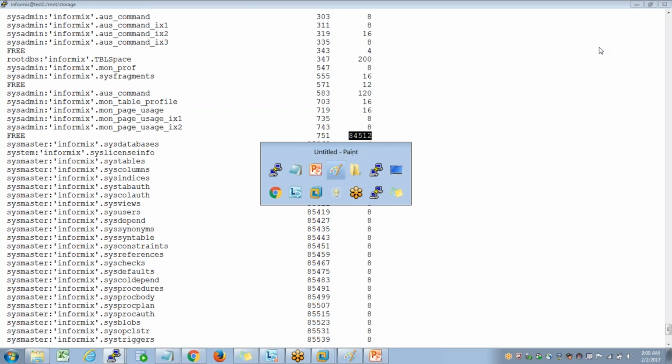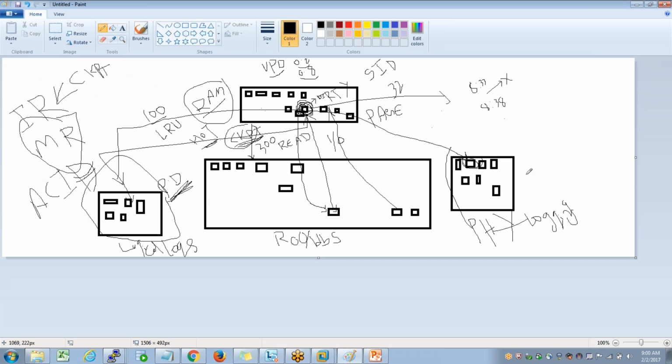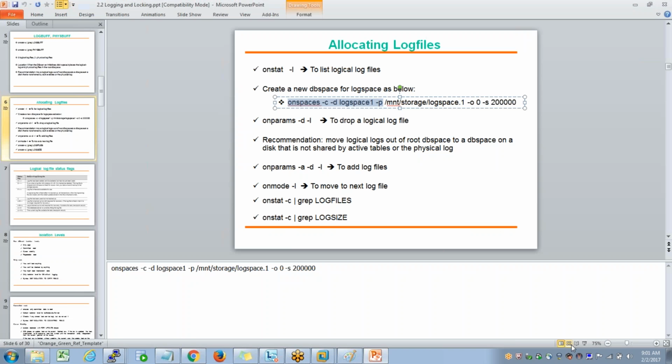What we have done so far is, yesterday in the last session we moved the physical log to its own DB space. Now I moved the logical logs to their own DB space. During the setup of a new instance, it is an important measure for production systems. Non-productions you can leave them as they are in the root DB space, but for production instances at least we need to move them to a different DB space. That's exactly the process I have detailed here.